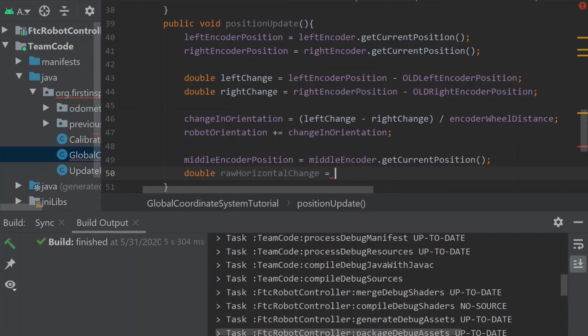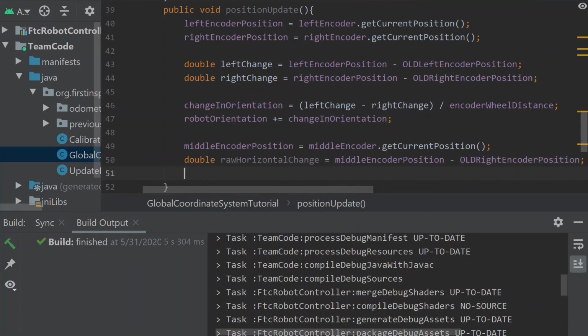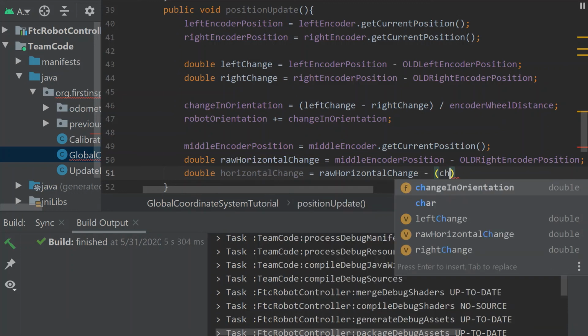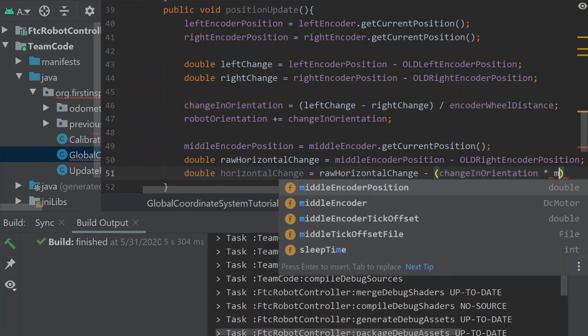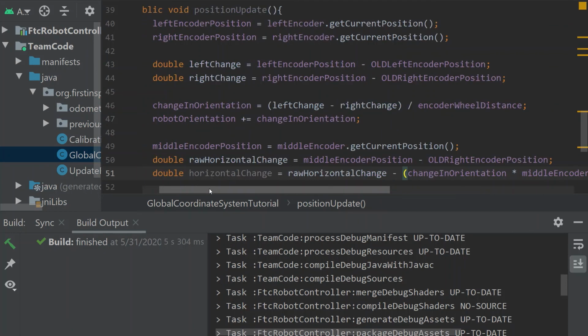This, I think, is honestly easier than just creating one variable, and you'll see why in the next step. And we're going to subtract that from the old one, just like we did up there. Now we're going to create a new double, and this is going to be the horizontal change. And that has to do with our middle encoder because of where it is located, as we learned in the calibration video. Raw horizontal change. We subtract that from this thing, the change in orientation times the middle encoder tick offset. Like that.